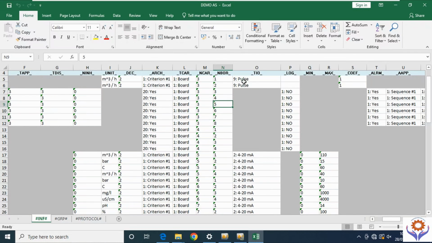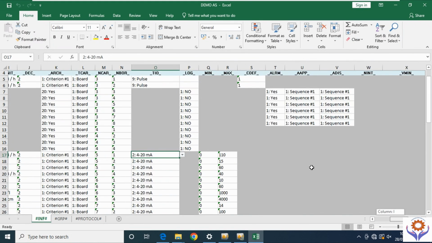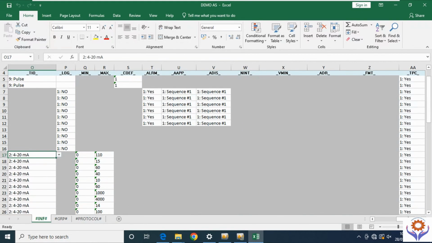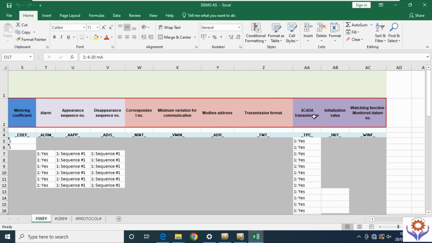And after you finish this one, see this one for pulse, and this is for analog channel, like 4 to 20 milliamps. What you are exactly using, 4 to 20 milliamps or 0 to 20 milliamps or PT to PT or 0 to 10 volt, there are many options. And here you can use the minimum and maximum range of your analog. And for here you can give finally the transmission signals here, SCADA transmission, yes.